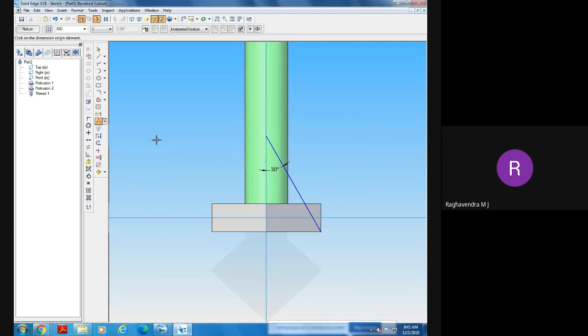Here you can check this. Here it is 60 degree with respect to horizontal. With respect to vertical, how much is it? 30 degree. Are you getting what I am telling? With respect to vertical, 30. With respect to horizontal, 60. Yes, sir.